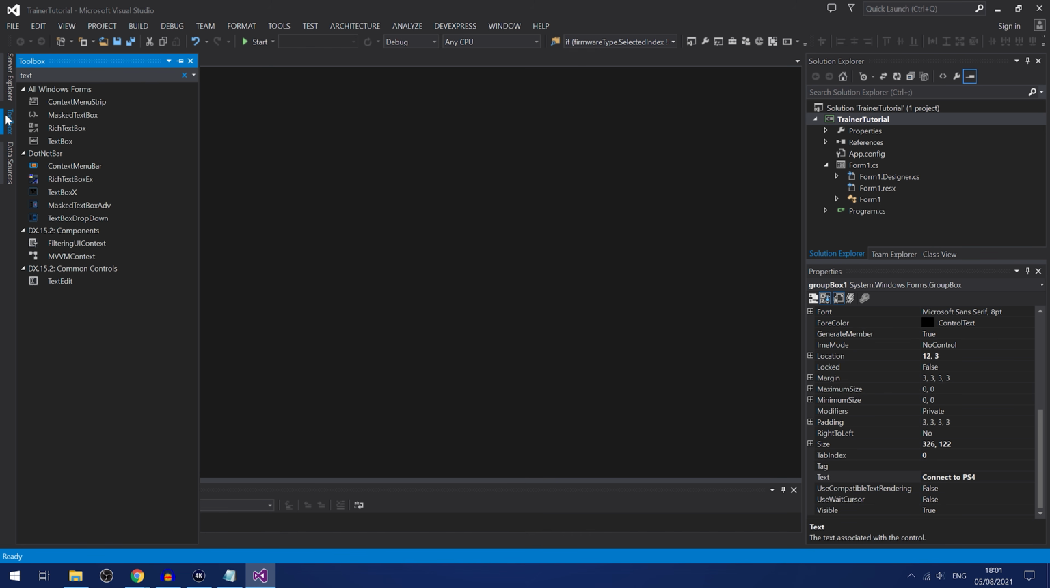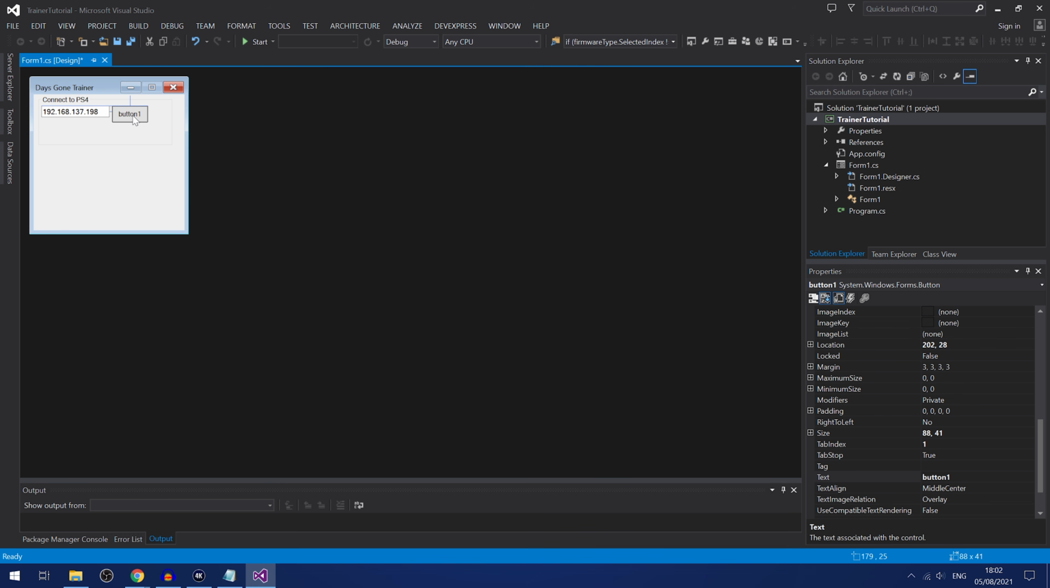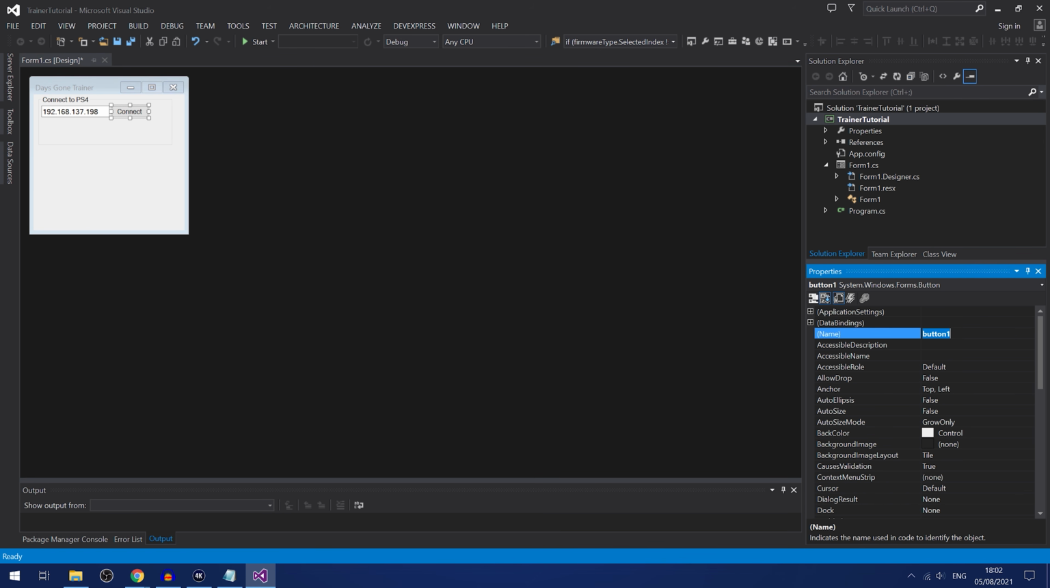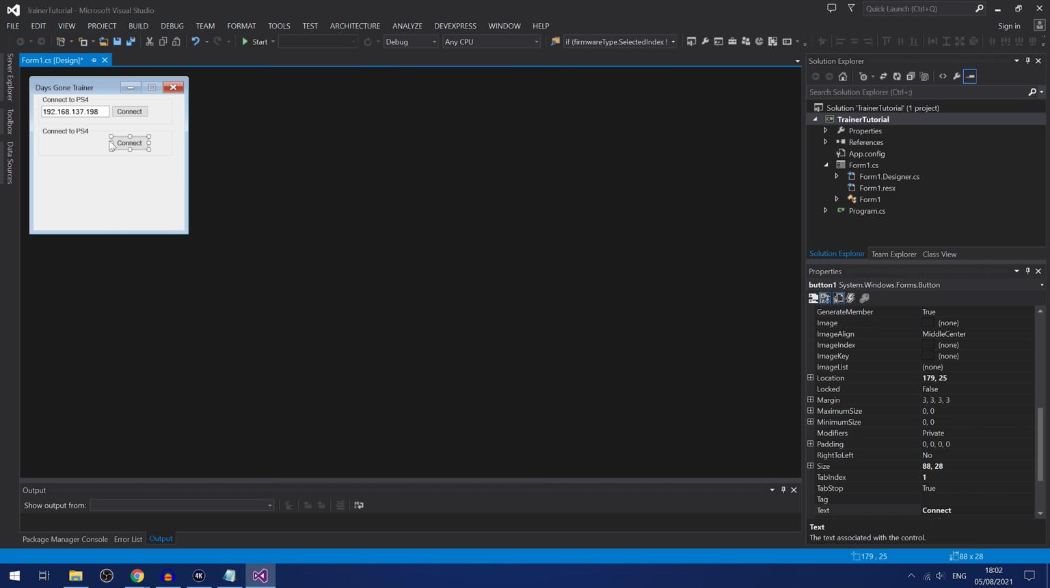Next we're going to add a button, which is going to be our connect button to connect us to the console. We'll add that in there, and change the text to Connect. We'll also change the name of the button to connect button. Okay, so that's that. We'll copy and paste it and create another group box, and I'll get rid of the stuff inside here.